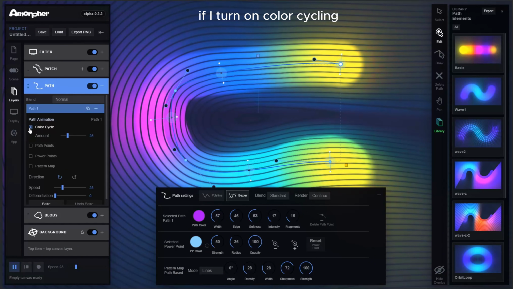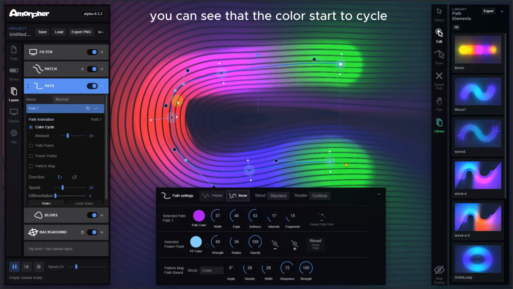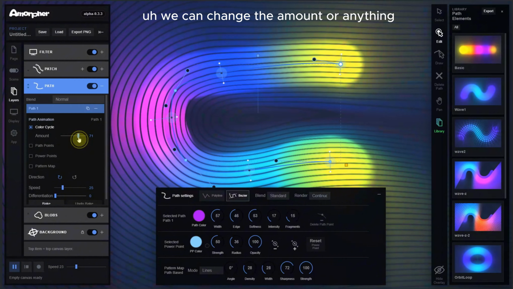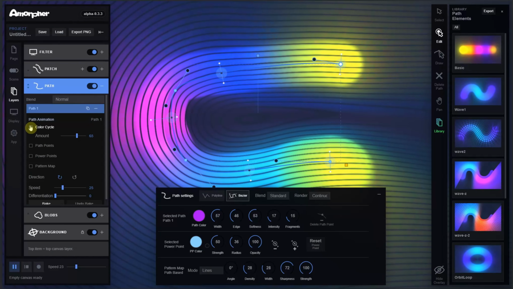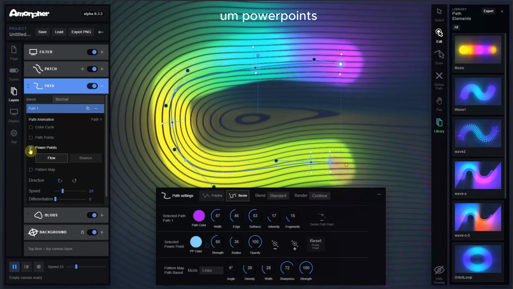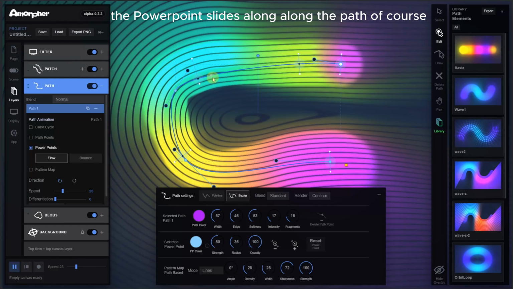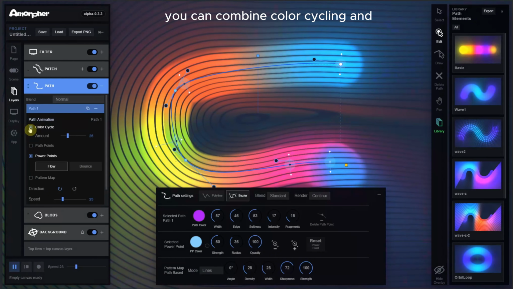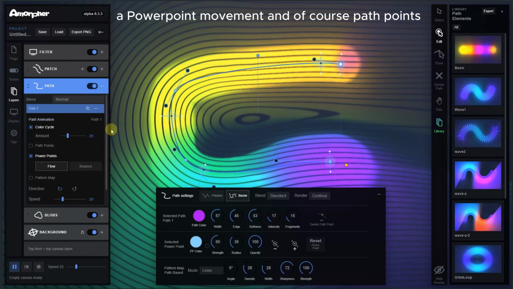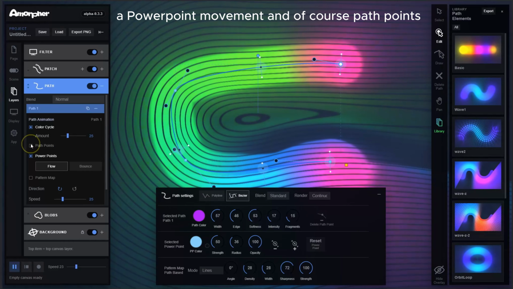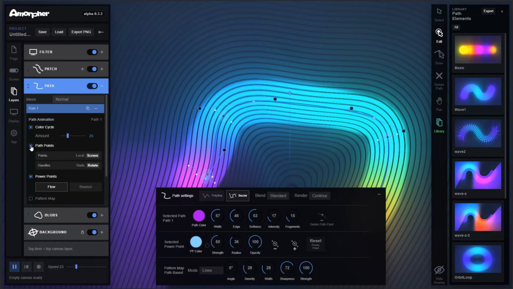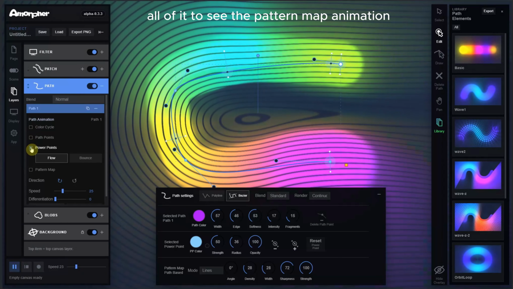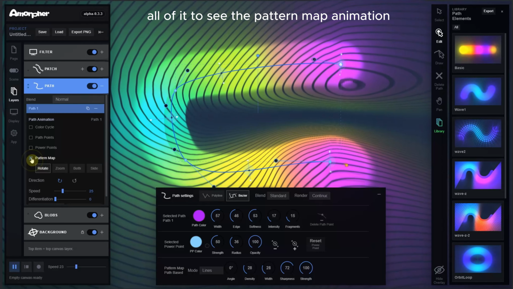If I turn on color cycling, you can see that the colors start to cycle. We can change the amount or anything. Power points, we can animate the power point. The power point slides along the path. Of course, you can combine color cycling and power point movement, and of course, path points.